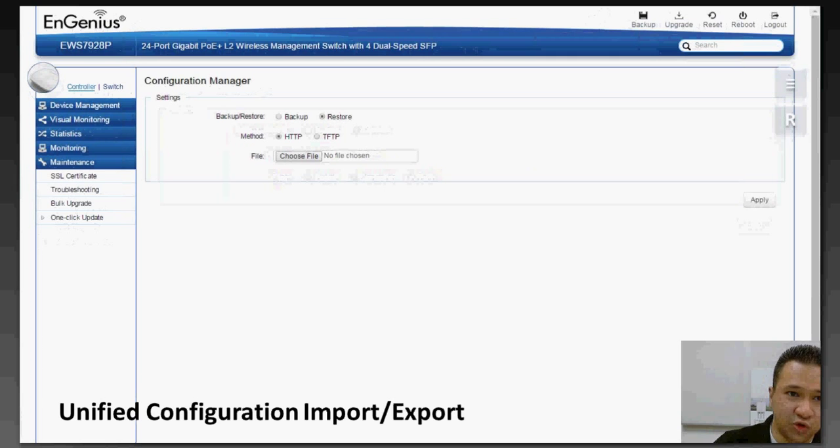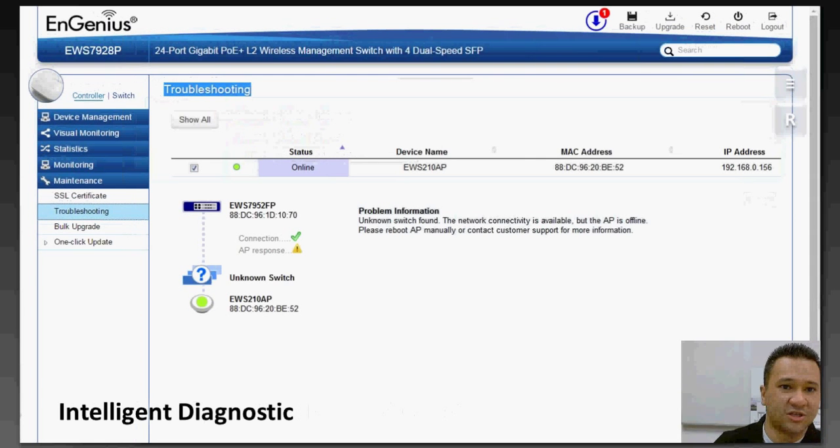Then the diagnostic tool. There is also a diagnostic tool built into our EWS system. You can just go into this troubleshooting feature and do the diagnostic here. In this case, we try to make a real strange error, and we find that there is an error, and we have to check the status of the network here.